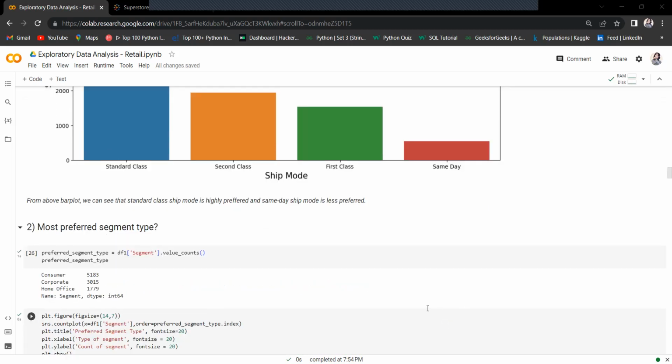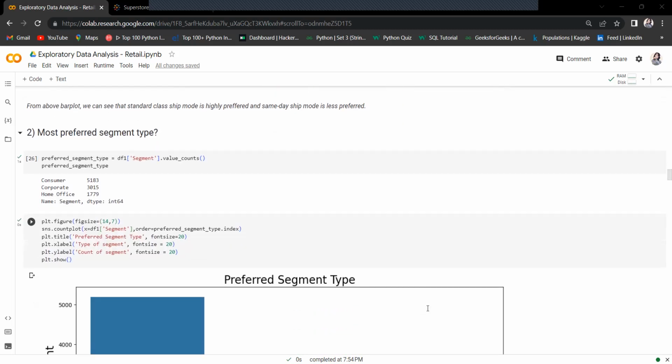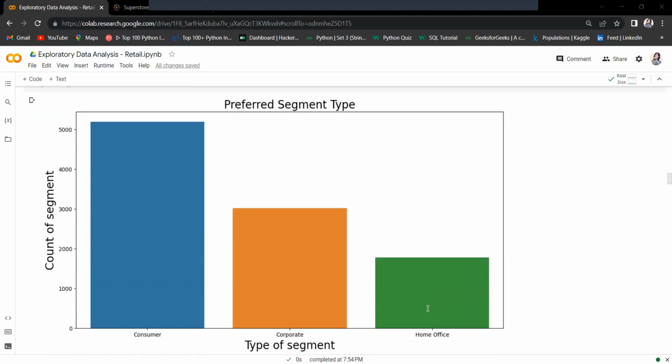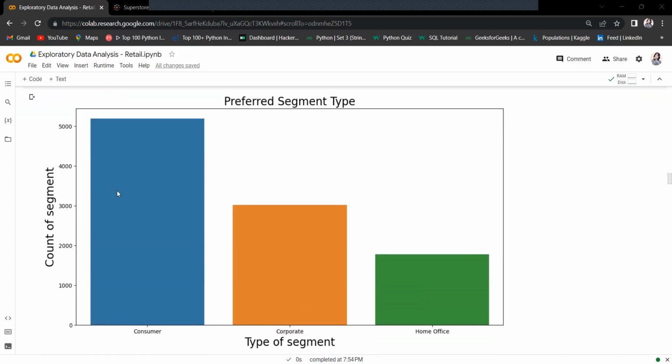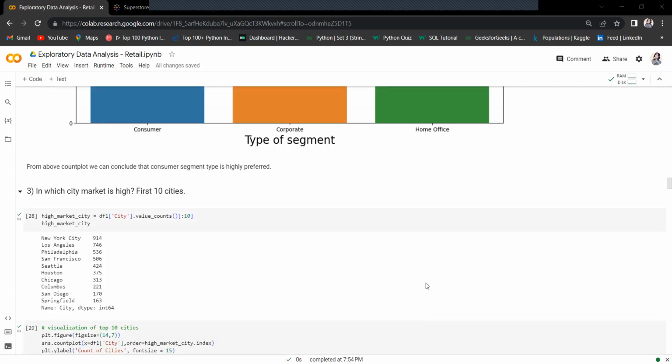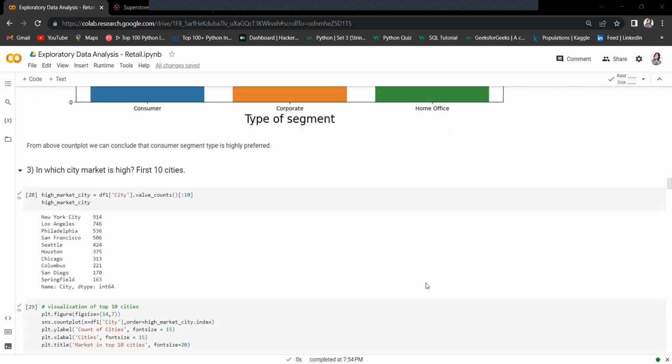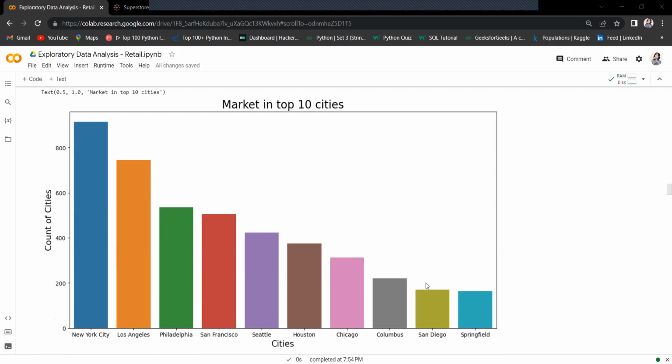Now next is the most preferred segment, or which segment has the maximum count. Here we can see that the consumer segment has the maximum count and the corporate and home office segments have less count. Now next is in which city the market is high, and for that I find out the top 10 cities. Here we can see these are the top 10 cities which have a high market, and among these top 10 cities, New York City has the highest market.